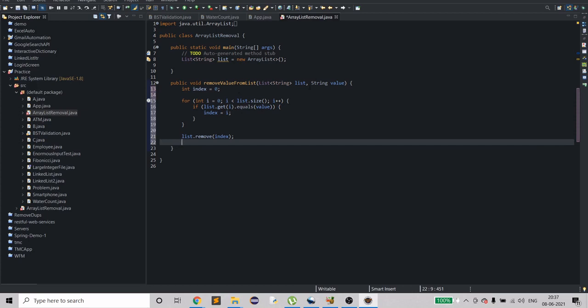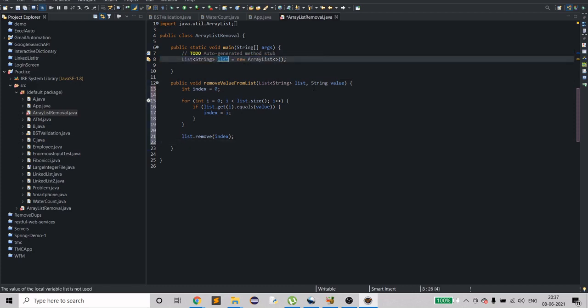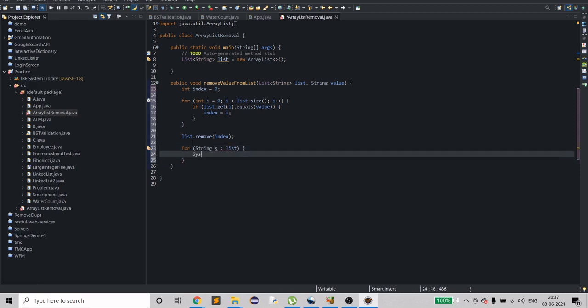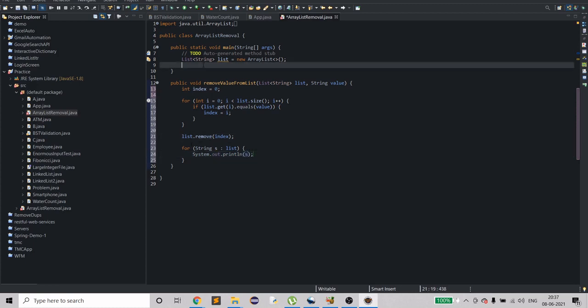But this list is going to get changed, not this one. So either we can make this list a global variable and then read that global variable here and remove from it, then we can use another method to display. But right now we don't have to do that, so let's just iterate here and see if the value got deleted or not. So let's say String s : list, and here we just do sysout s. So let's fill the list here.